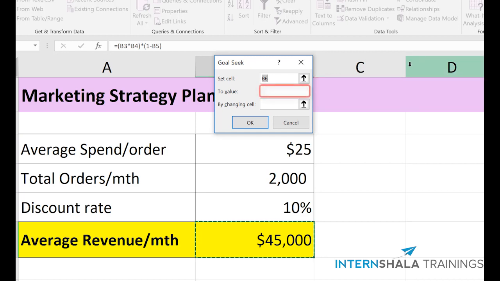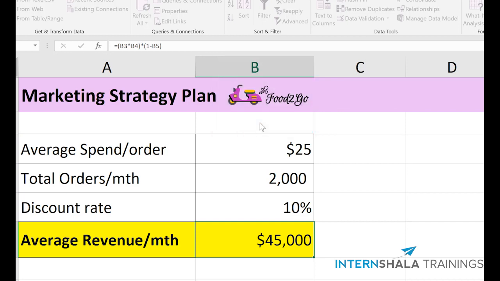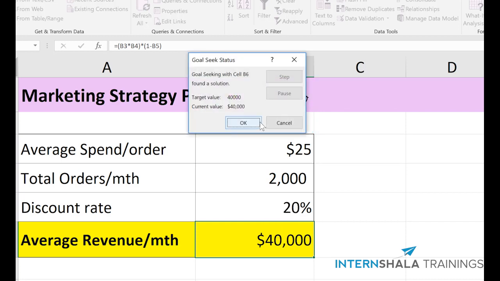Next, we have to tell Excel what to set this value to, which is the average revenue amount. Let's enter 40,000. Now we have to tell Excel which cell we are changing in order to achieve this goal, which will be our discount rate, cell B5. If we press OK, GoalSeek will iterate to find out the discount rate.